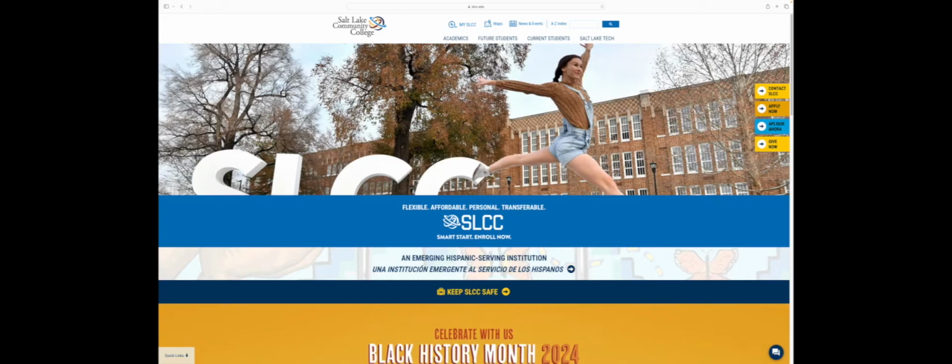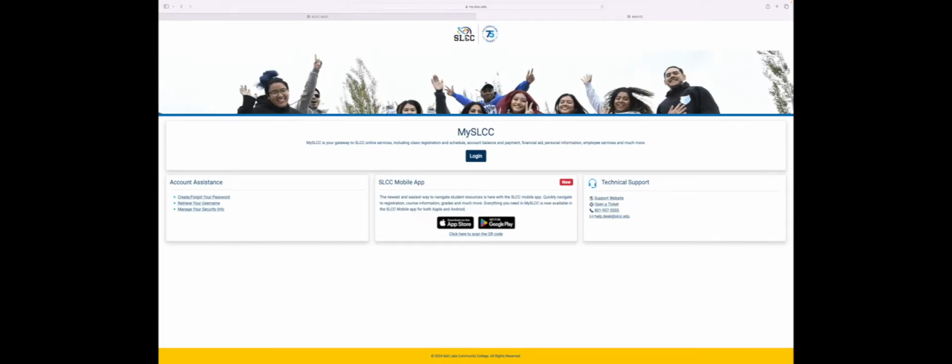Today we're going to talk about how you register for classes using My SLCC. So the first thing you're going to want to do is come here to slcc.edu. Then you'll click the drop-down menu that says My SLCC. You'll scroll down, you'll click My SLCC. Then you're going to click Login.